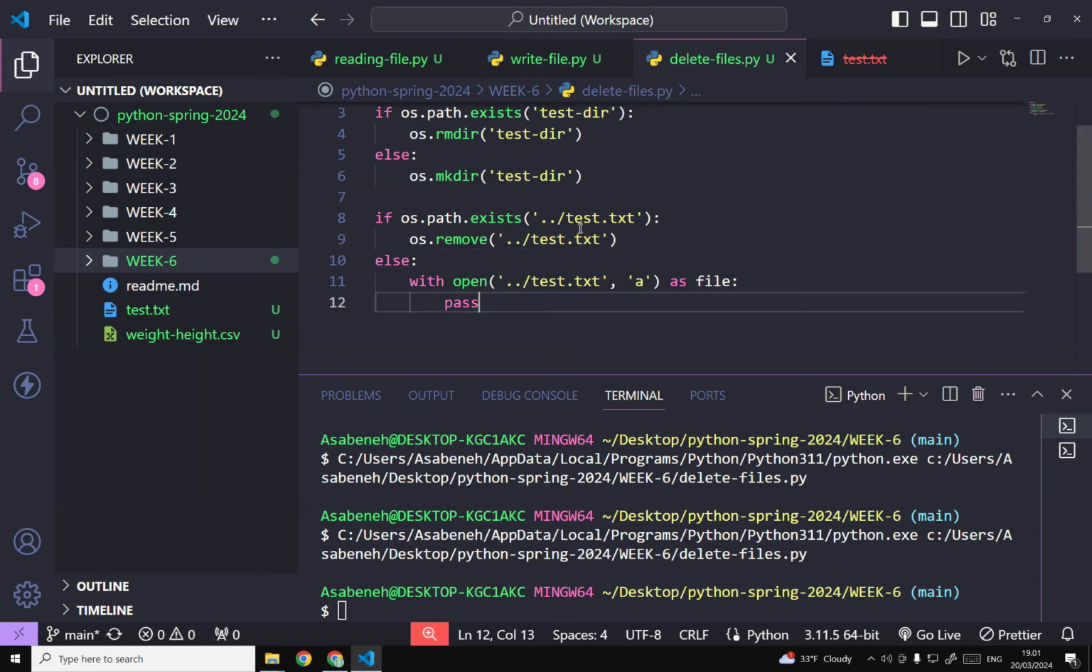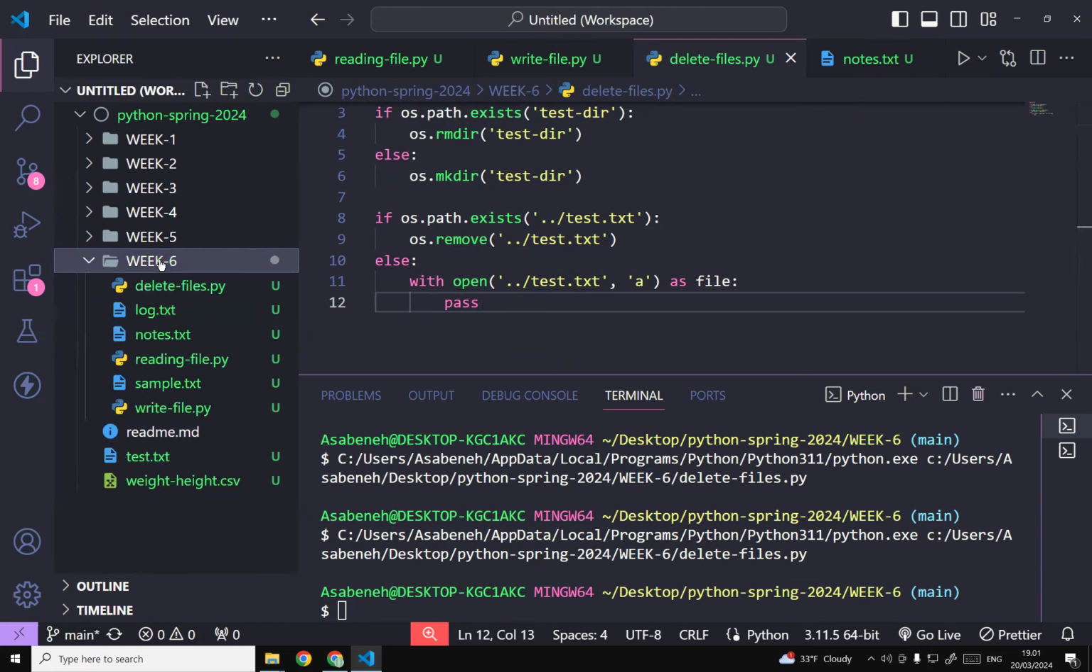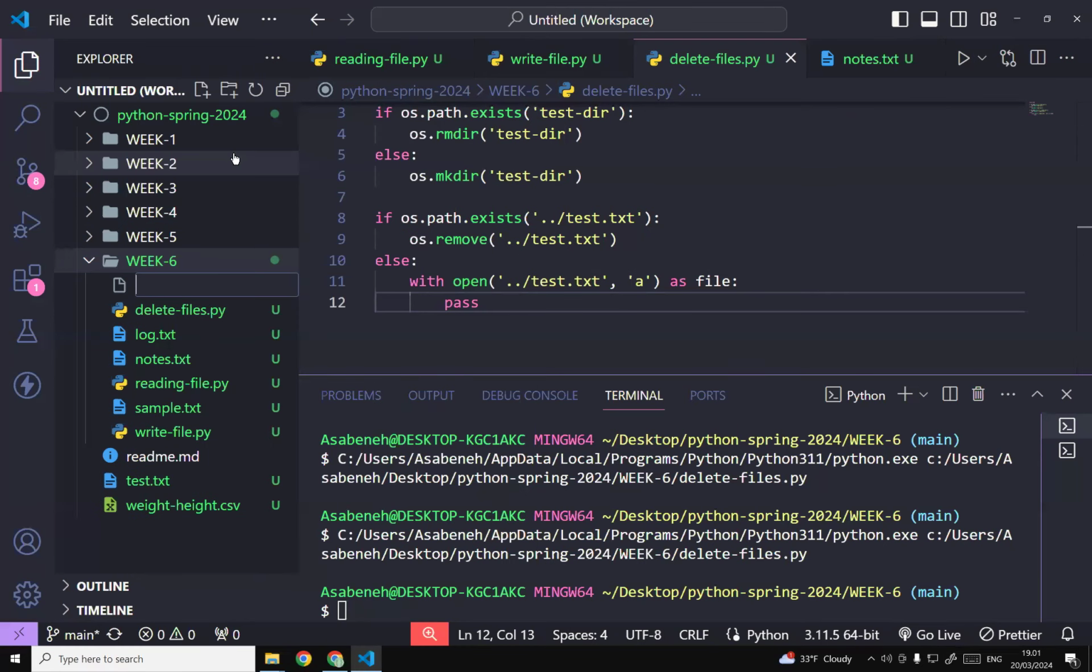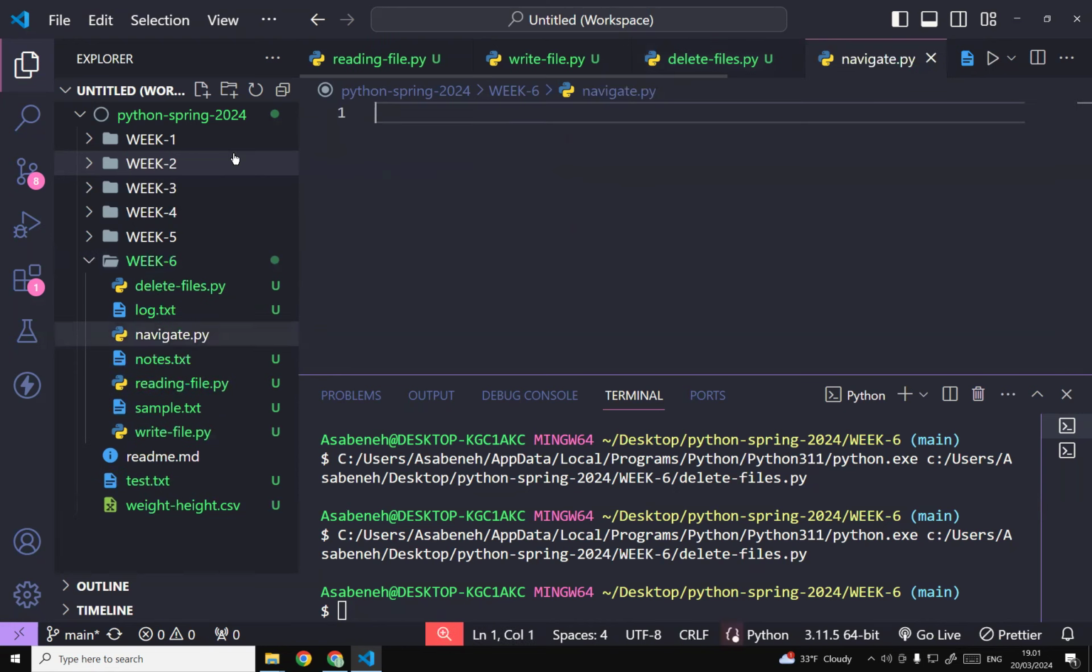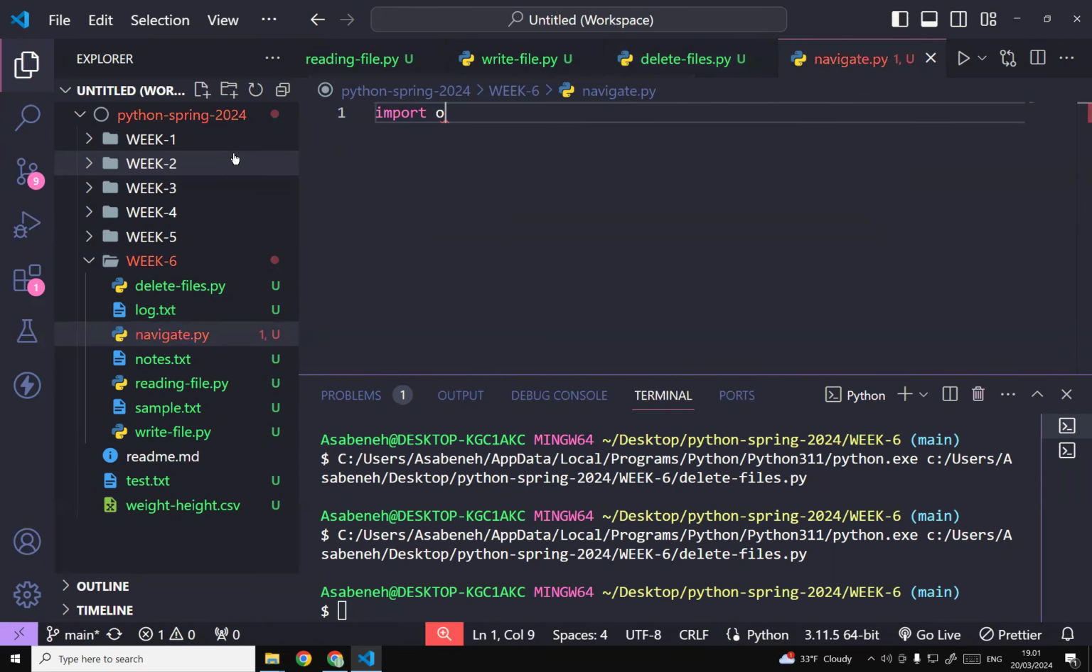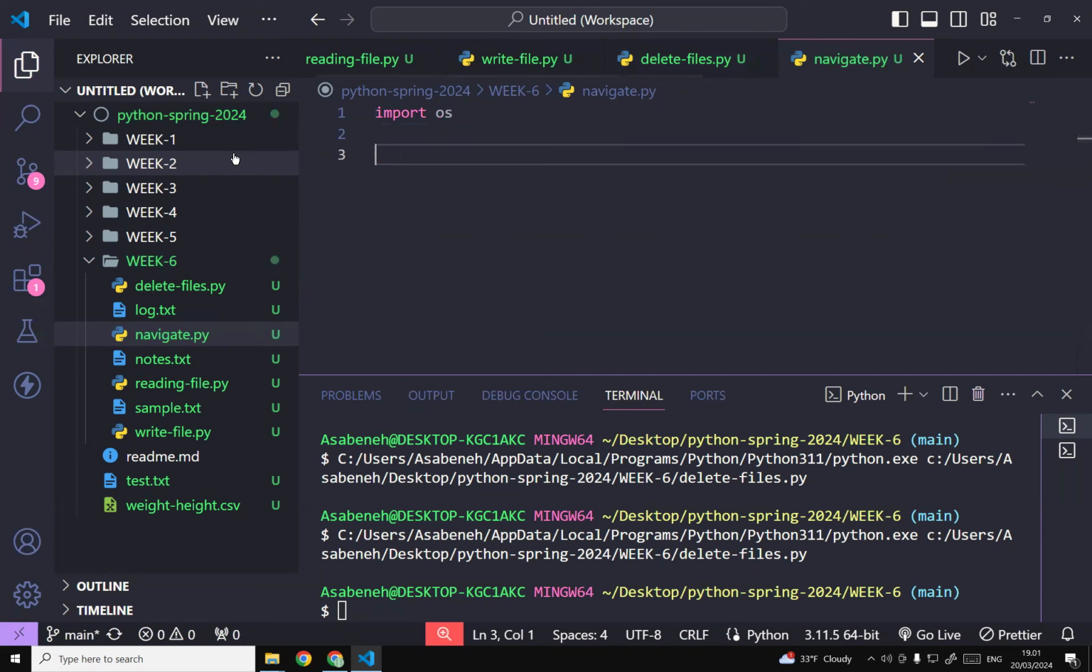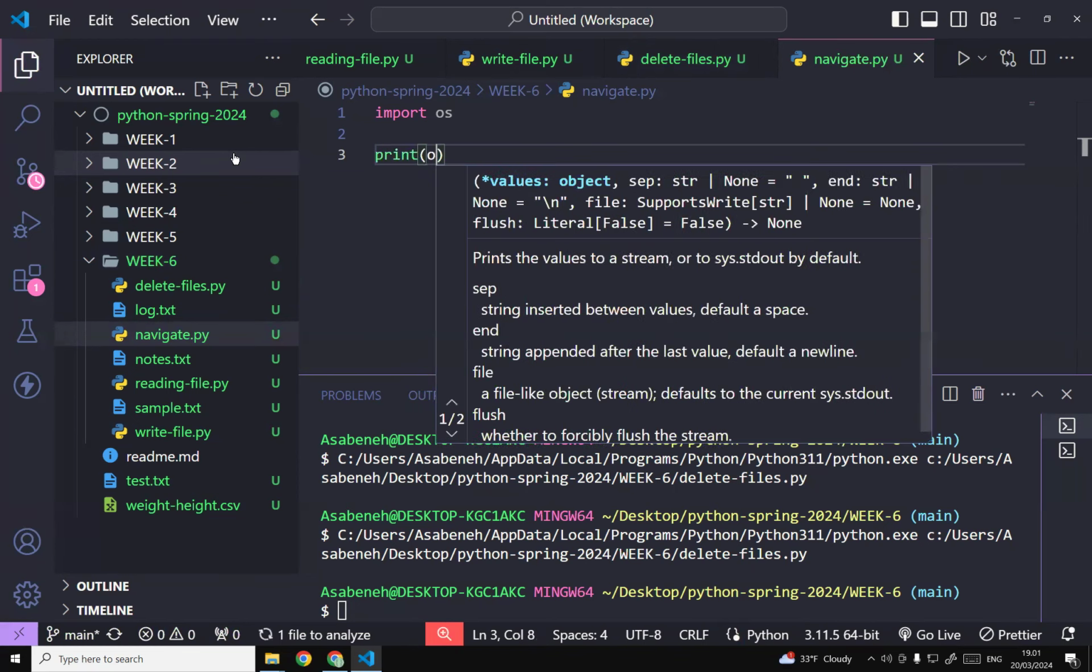So you can just use the proper path name like you knew in other technologies. Okay, but now how about we want to navigate the whole folder here. I call it navigate.py. Import OS. Then, how about if I say, actually print os.walk.